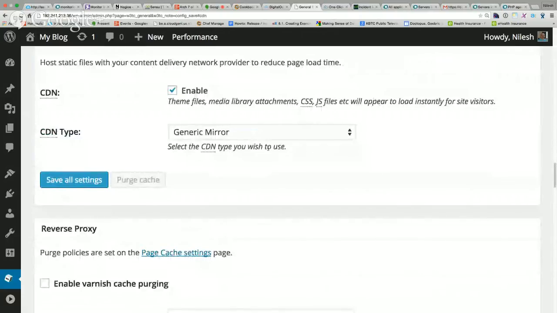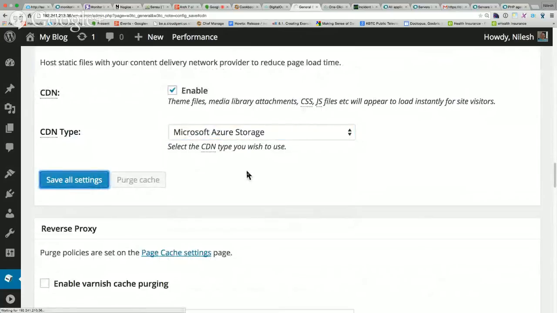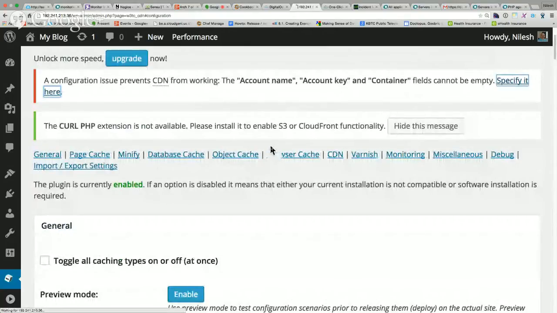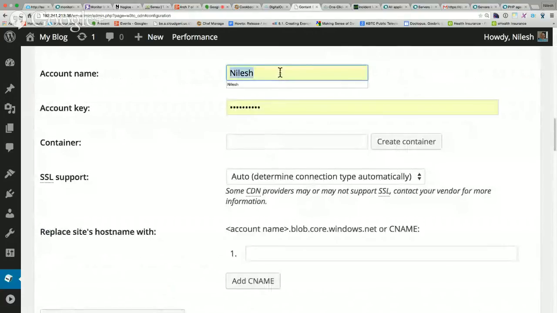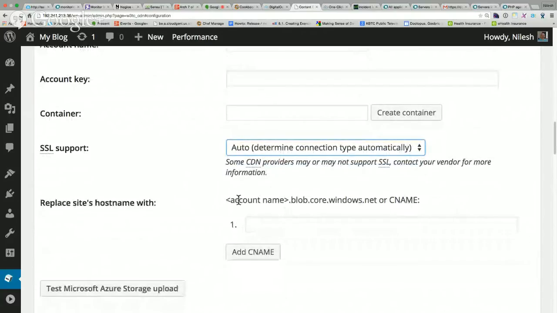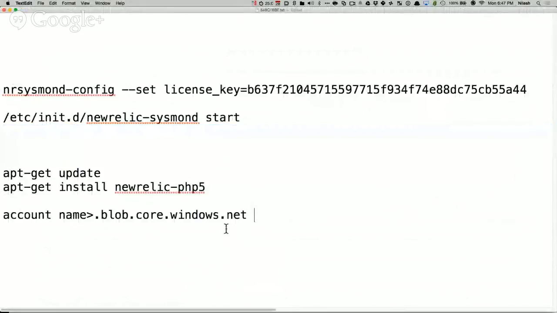So here, it says CDN. And so we have to go and specify. It did not give us settings. Azure storage settings. You should expect to see settings for CDN. Okay, so here you specify the Azure CDN settings. And so you put in your account name and your account key, create a container in Azure, and decide whether you want to enable SSL or not. And then you put an account name.blob.core.windows.net. So that URL comes in handy. And so this can become your account name.blob. And that's how your CDN will operate.